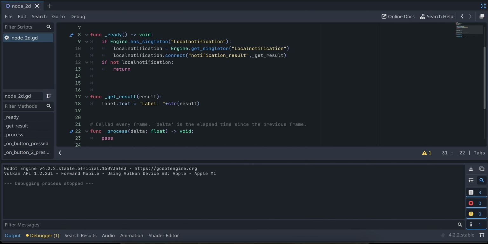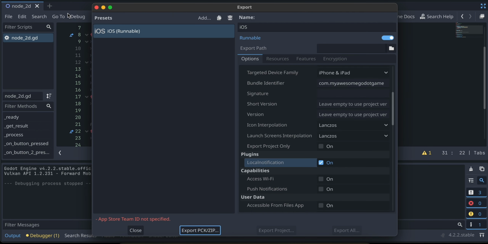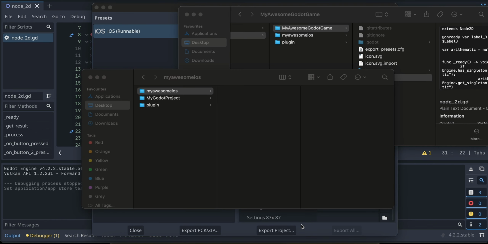So just go to project, export. I will enter my App Store team ID and come back. Then this button should be enabled for me. One more thing before I click on export is I have created one folder, empty folder. Again, it is not inside the plugin folder, just outside of it. You can create it wherever you feel like. I have just named it as my awesome iOS.